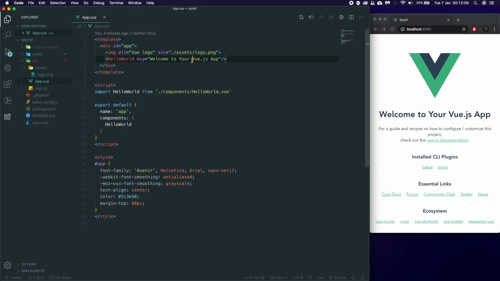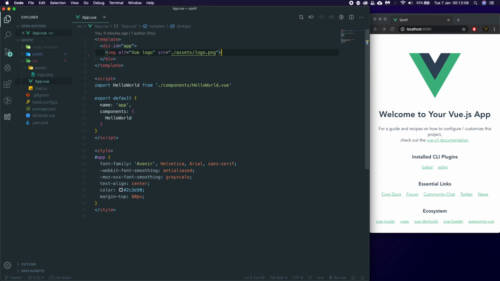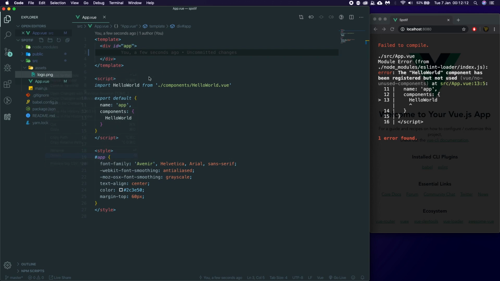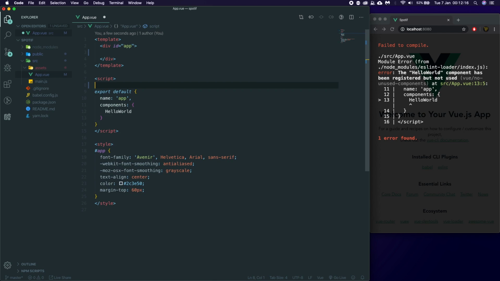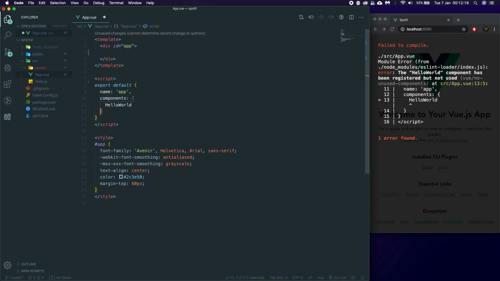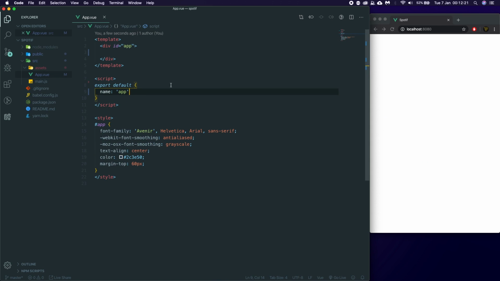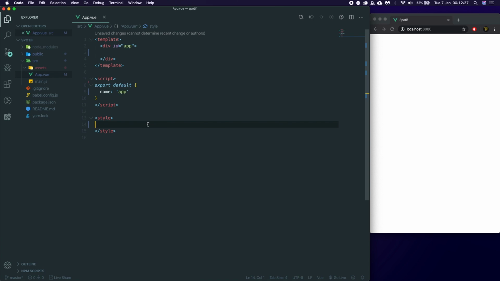I don't want to actually work on those components, so I'm going to remove this and remove this, because we're also going to delete that logo. So we're just going to start off straight away. We've got our template. This is where we do our markup. We've also got our script and our components. Again, we're not using components for this project because it's just a really simple app. But in the future, we will use components. Let's remove this, and there we go.